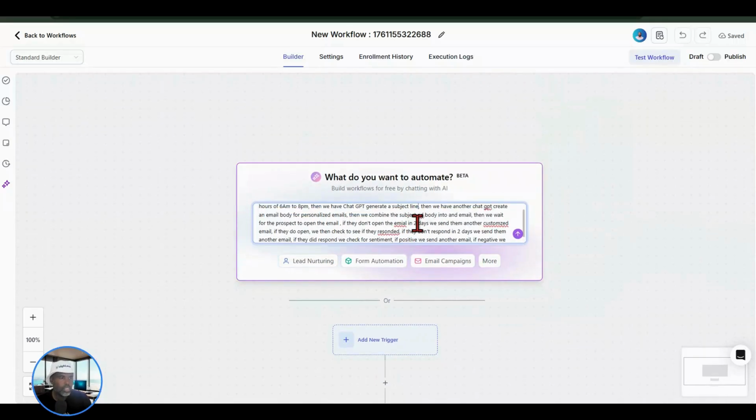So in this message, we're triggering by a tag. We drip 30 contacts every hour. And again, this is all what's inside of the wireframe that we built out on the whiteboard. We check to see if we are in a weekday during the hours of 6 a.m. to 8 p.m. Then we have ChatGPT generate a subject line, and we have another ChatGPT create an email body for personalized emails. We combine the subject and body into an email.